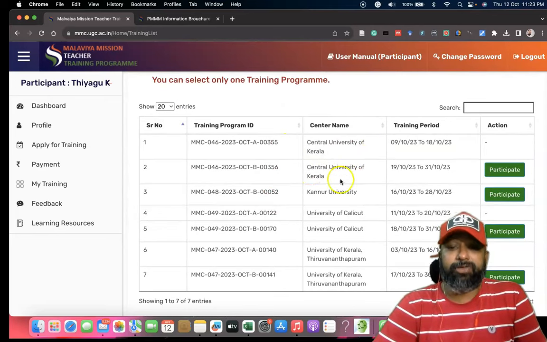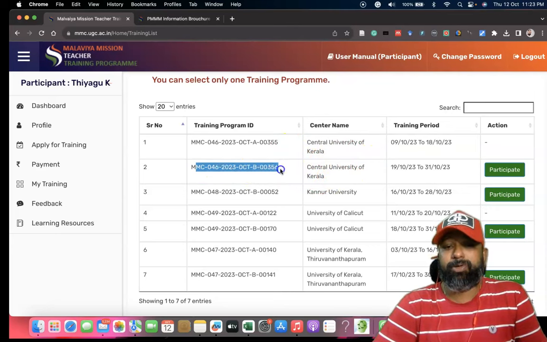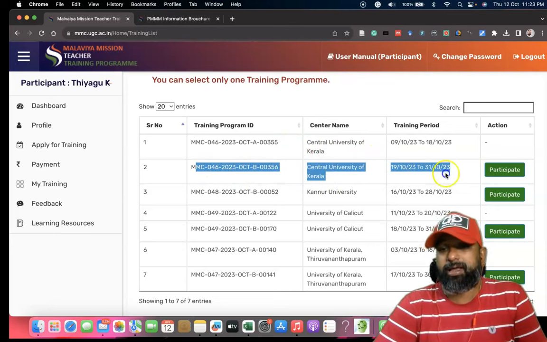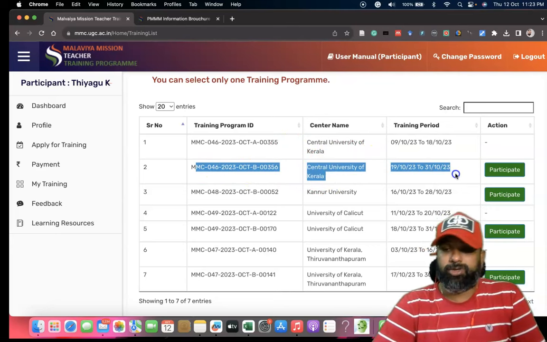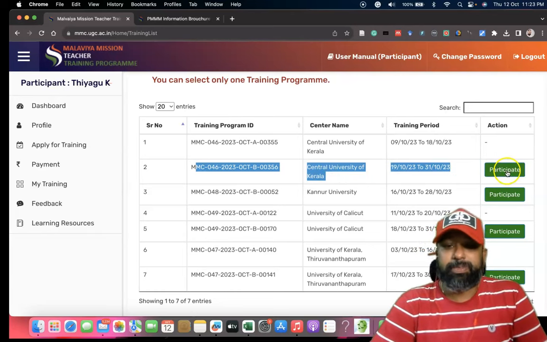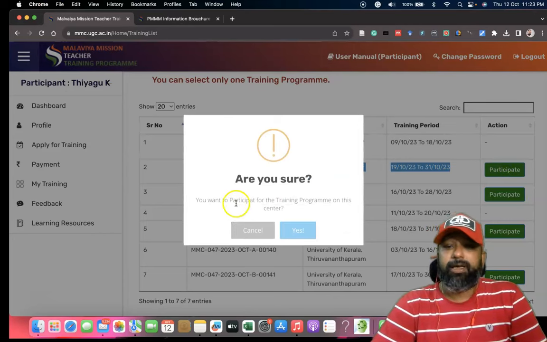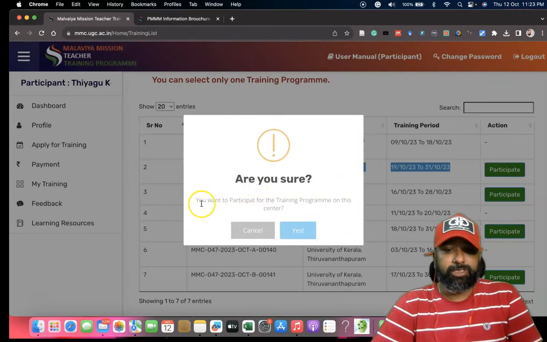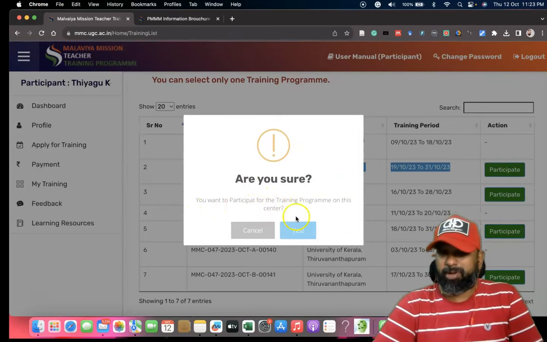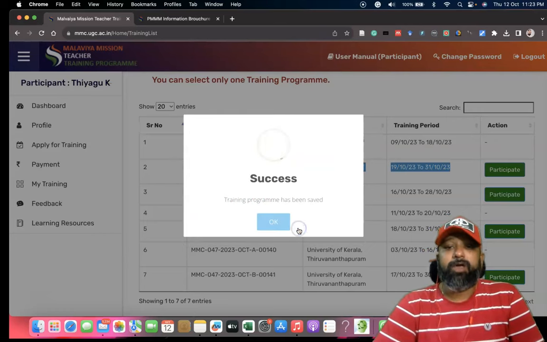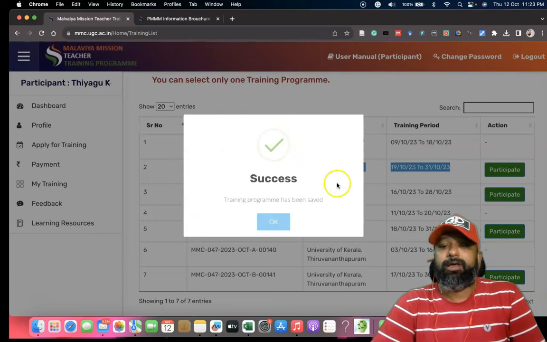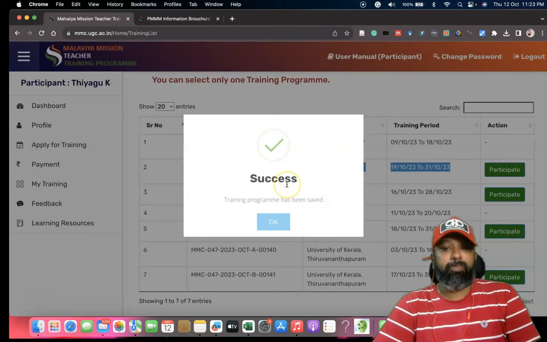The Central University of Kerala. So this program is organized by the Central University of Kerala. The date is 19/10/2023 to 13/10/2023. If you would like to participate in the program, click Participate, and there will be a pop-up window asking whether you want to participate in the training program at the center. Then click Yes. Once you click Yes, it gives a success pop-up window.